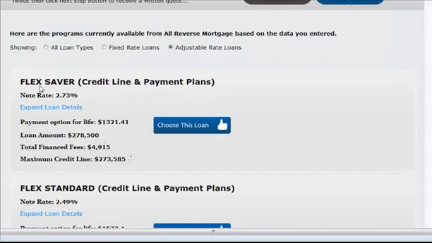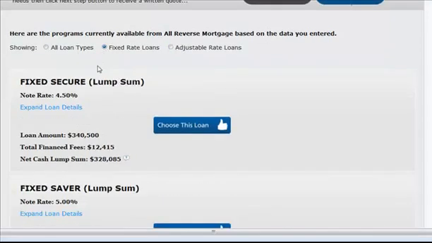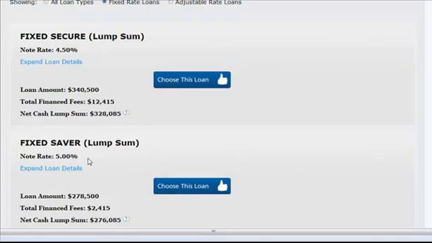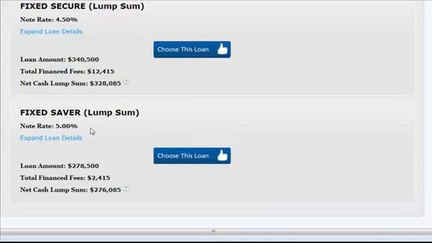Now the saver option on both of these, fixed or adjustable, is fairly new, October of last year, which was 2010. The FHA introduced a more sensible, consumer-friendly reverse mortgage option, which waives a lot of the fees, which is the mortgage insurance premium that's up front.